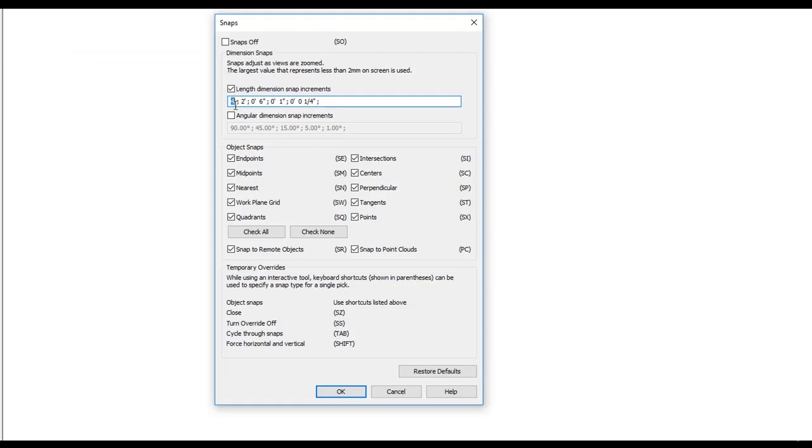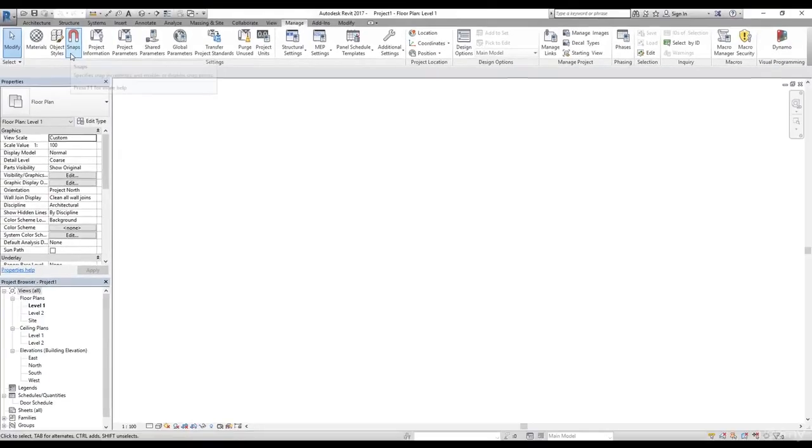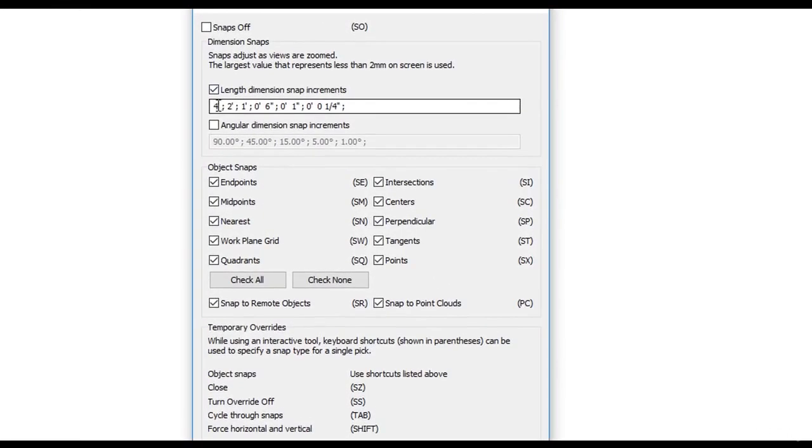Now we have a 4 feet increment, a 2 feet increment, and then we have a 6 inch increment. I'm going to add a 1 feet increment as well. So 1 feet. I'm going to click OK, and then we go back to look at snaps, and now it's been adjusted automatically. Now we have all of these increments set up. Now let's look at whether it works or not.